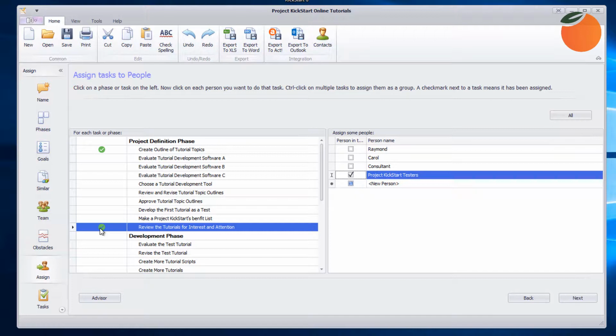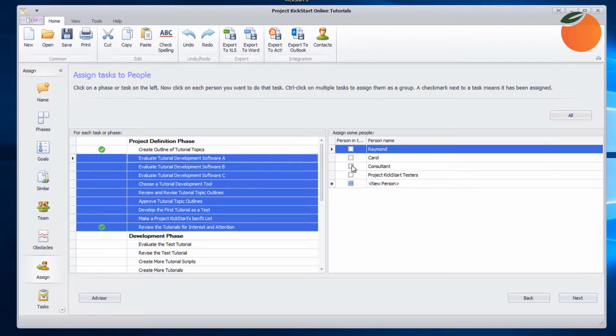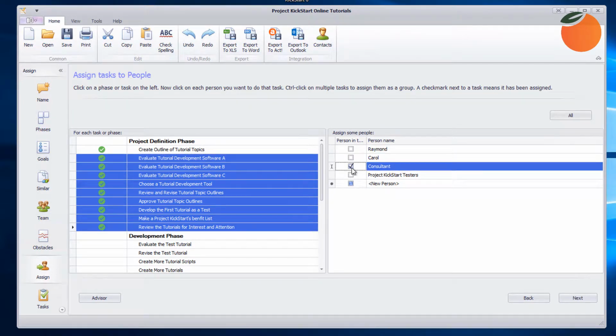Now, here's the fastest way to assign people to tasks. The consultant will be responsible for most of these tasks, so it would be helpful if we didn't need to assign him one task at a time. Instead, we can hold down the Control key and select multiple tasks just as we would in most Windows programs. And now clicking on the consultant assigns him to all these tasks. This technique makes it easy to assign any resources to any task, and assigning resources in Project KickStart can often be done in less than 60 seconds.